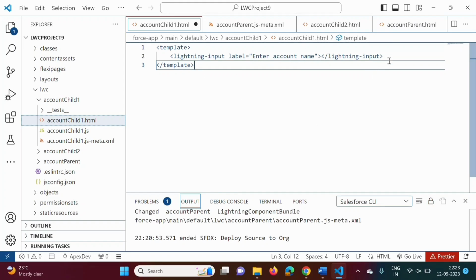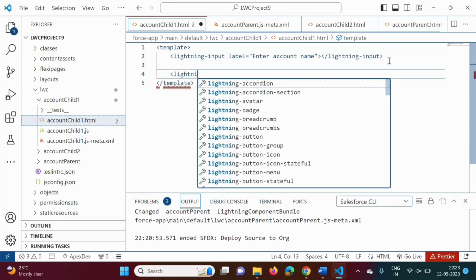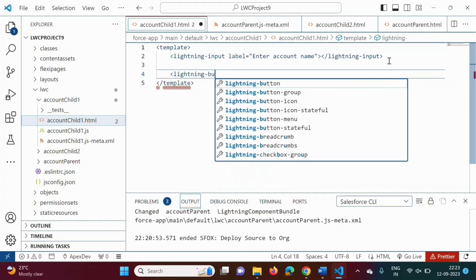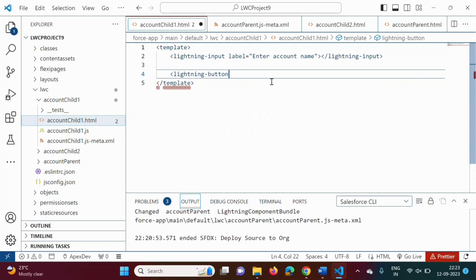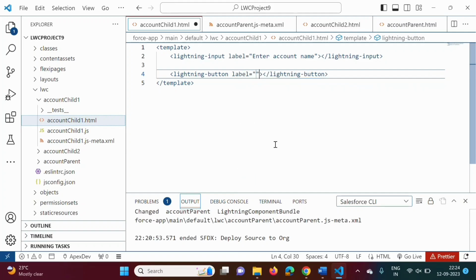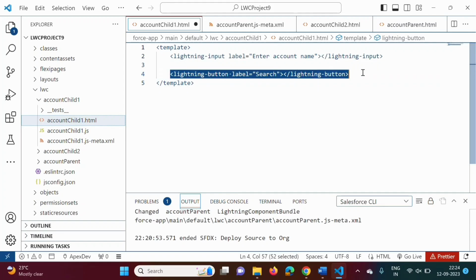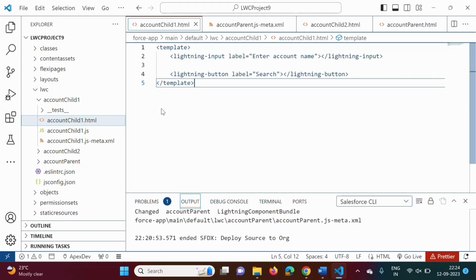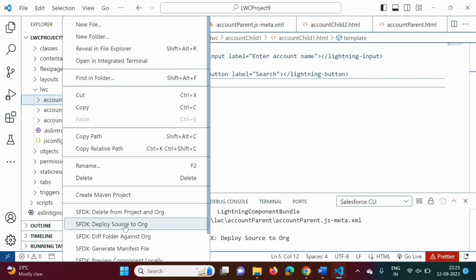So that we have done. Now see, we will add one button. So lightning button, like this. For this lightning button, we will add one attribute, that is label. And what label we have to add? Search, right? So like this. Here we have added one text field with label Enter account name, and one button with the label Search, right? Okay, now save it. Now we have made changes in account child 1, right? So again we will deploy it.